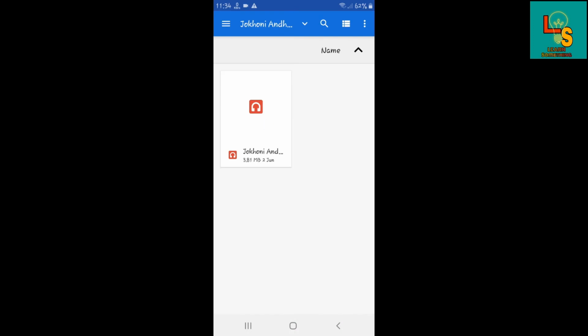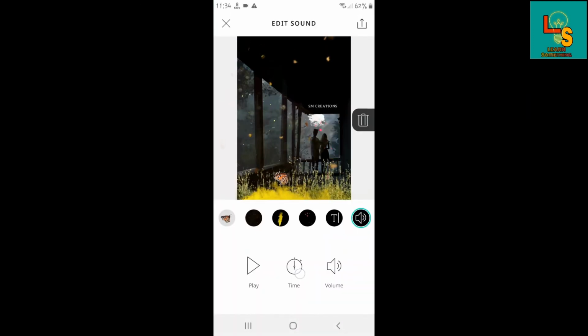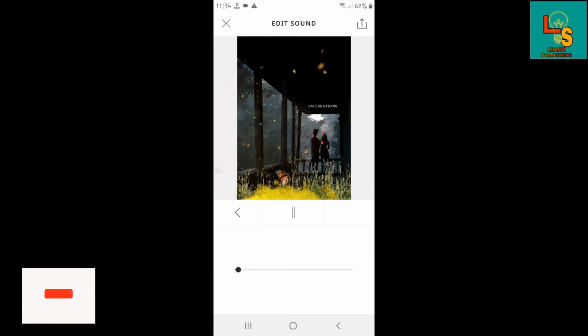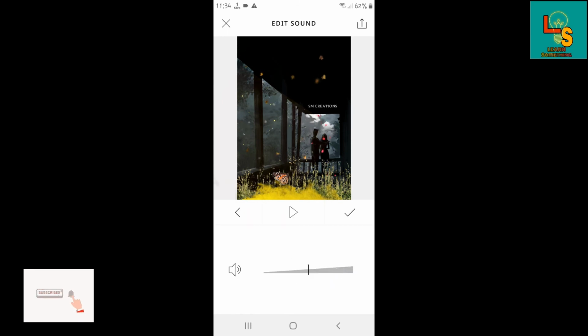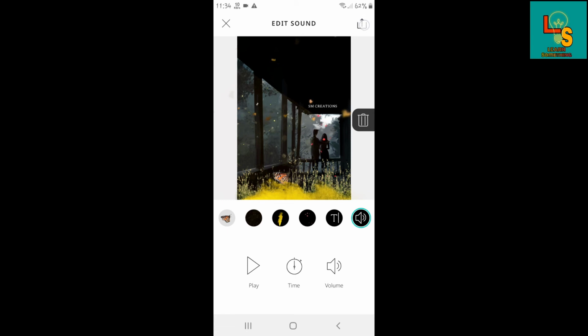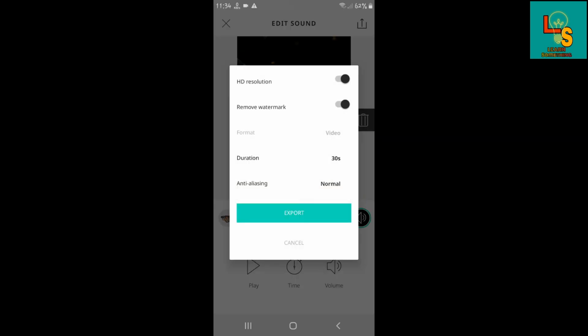Now I add some song from my folder to make the video, and you can customize the song. Here you can increase the sound, and now click this icon to export that video.